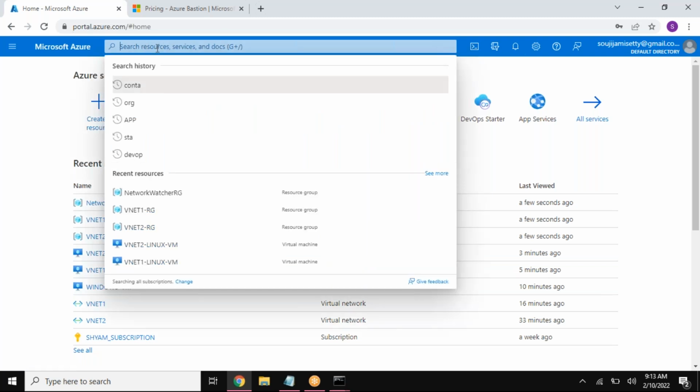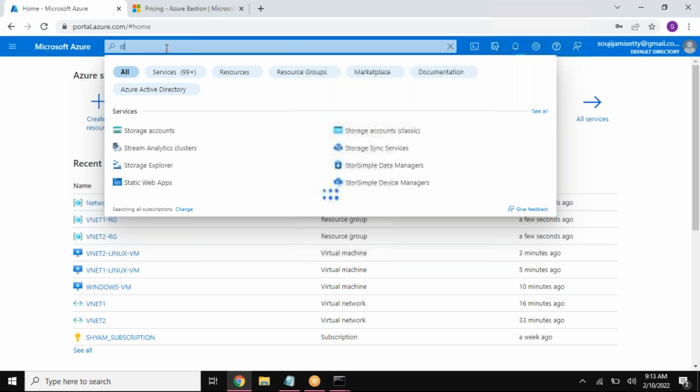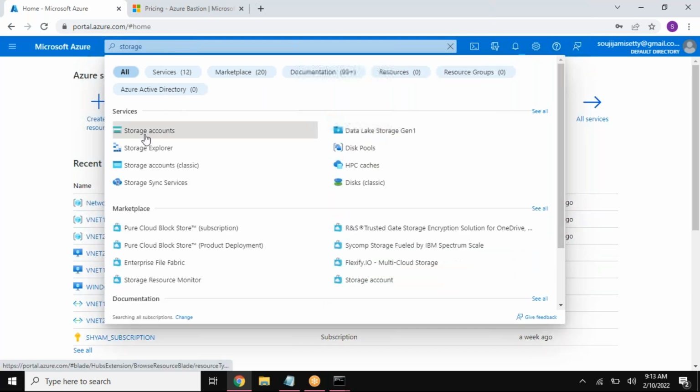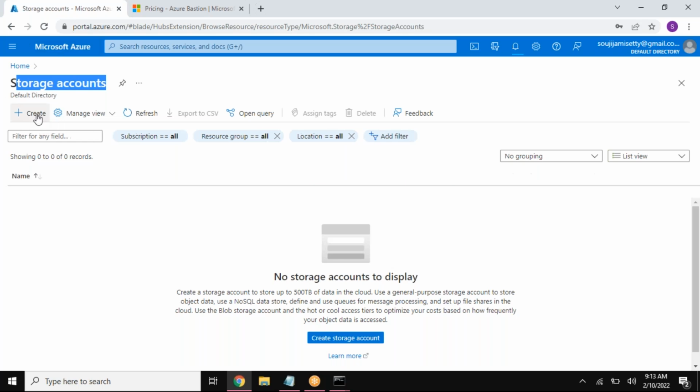Simple. In the top search bar, write down storage, and you can see storage accounts. Just click on storage accounts here. This is the storage account you're trying to create, and you will tag it to your virtual machines if necessary. So go ahead, click on create storage account.